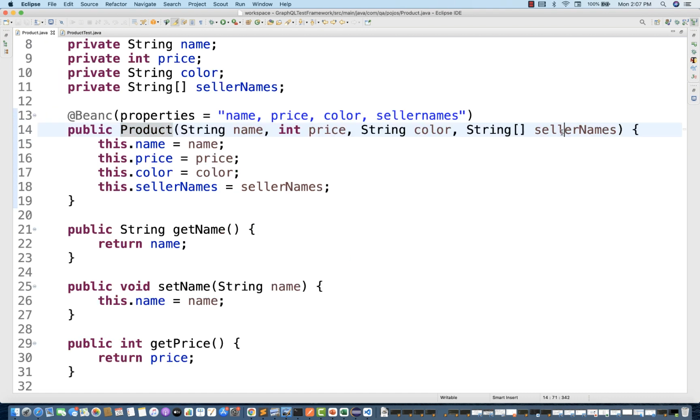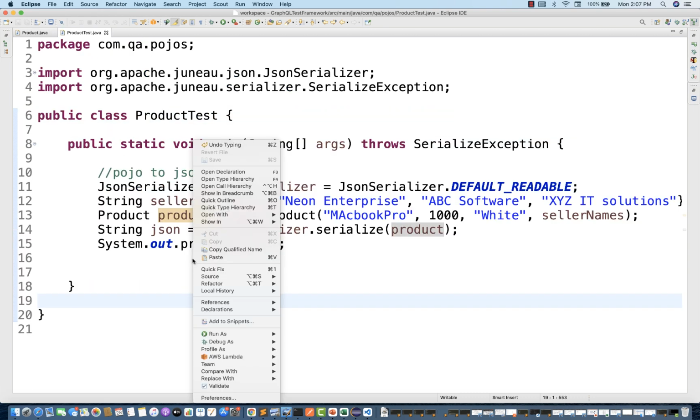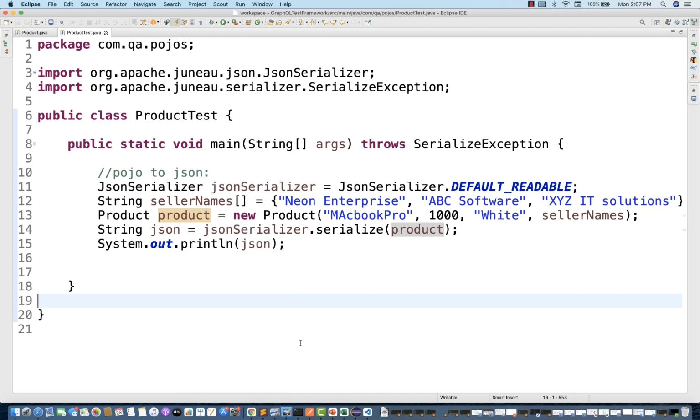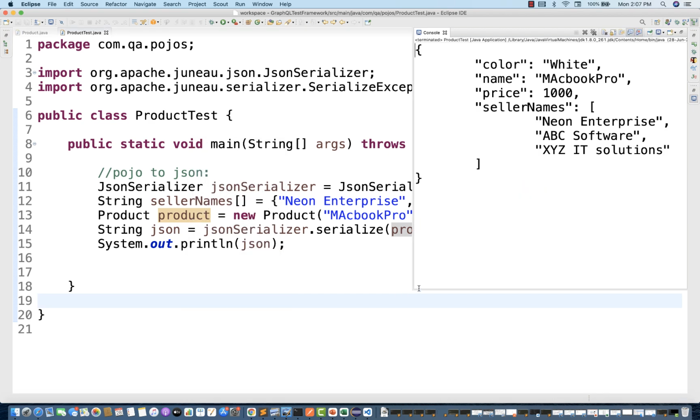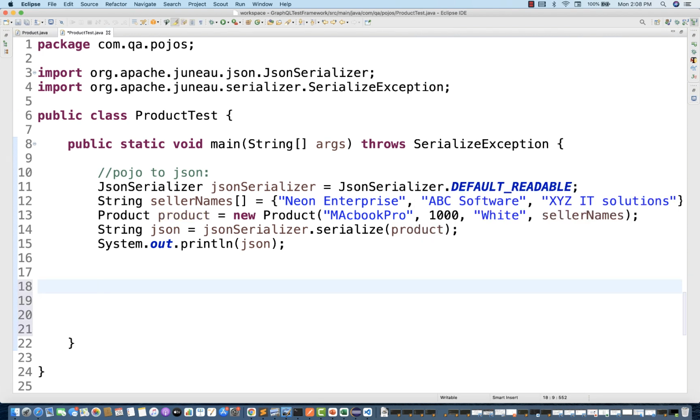Okay, I'll do one thing. Let me take the same name. Now let me just quickly run it and let's see. Right click on it and run as Java application, and see the response we are getting over here. What exactly we have given: color, name, price and seller names. Color is white, MacBook Pro, 1000, and seller names is an array, so it will be converted into a JSON array. And then the complete JSON got created over here in a very simple way. That's it. So this is for POJO to JSON.